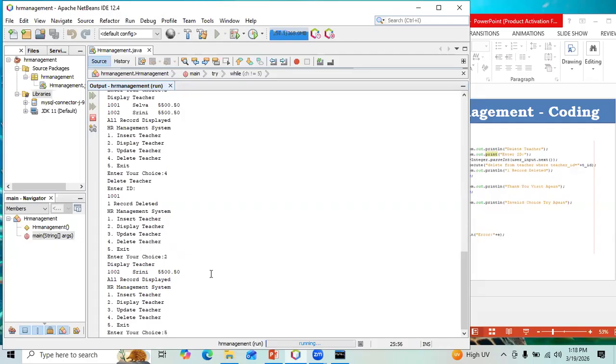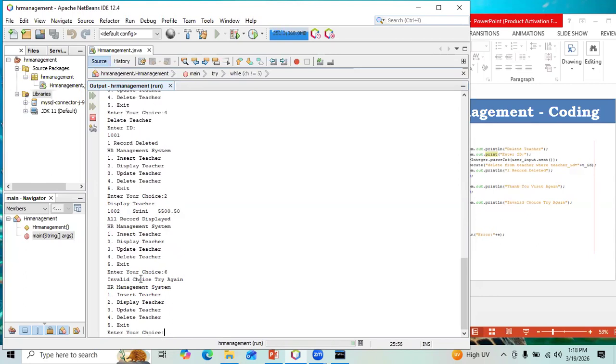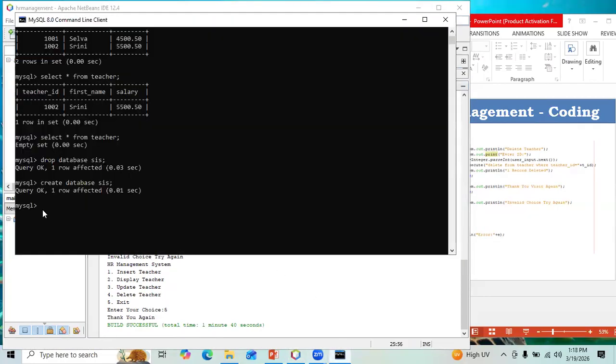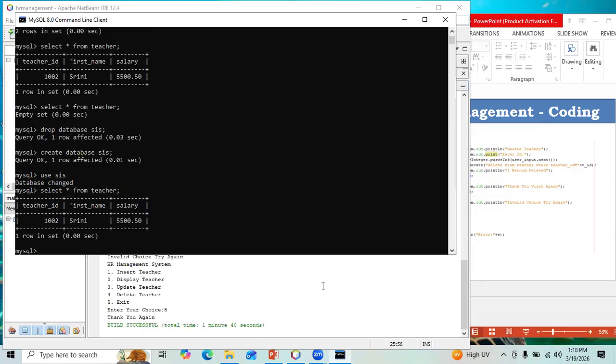Number 5 means exit, let us try 6. Number 6. 6 is not in any option. We need to get invalid option. Invalid choice, try again. Now let us give 5. Now it shows, thank you, visit again. I hope it is clear. All records will be stored. Now let me check. Now we should have only one record. That is Srinivas record from teacher. See, I hope it is clear.